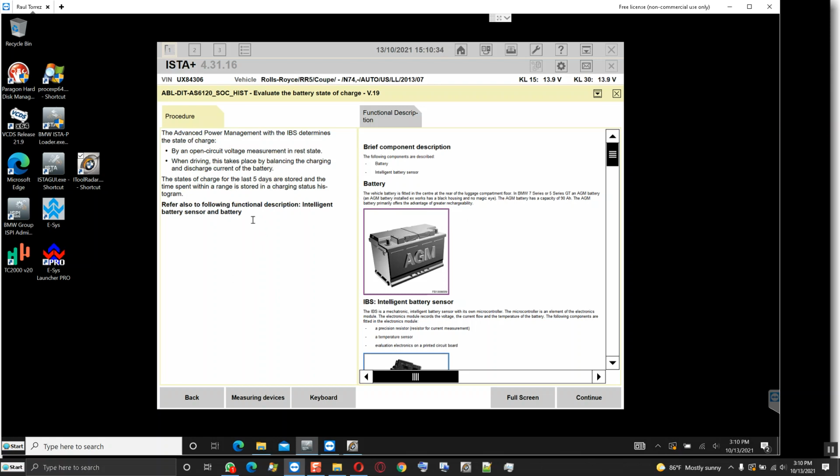It says right here, the advanced power management with the IBS determines the state of charge. This car has a navigation system, so it will have an intelligent battery sensor on it. The advanced power management with the IBS determines the state of charge by an open circuit voltage measurement in the rest state, and when driving, this takes place by balancing the charging and the discharge current of the battery.